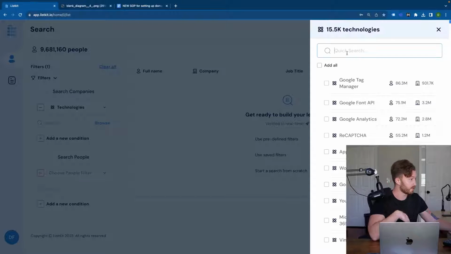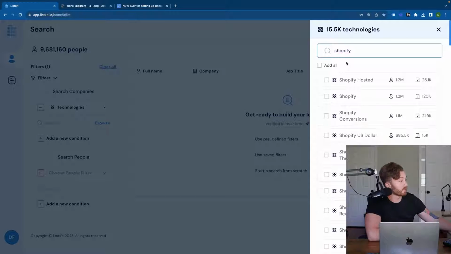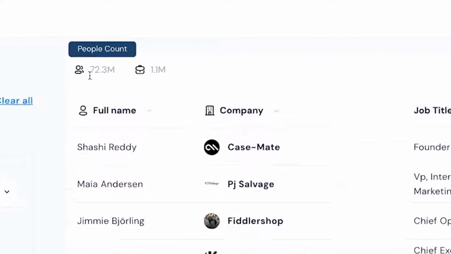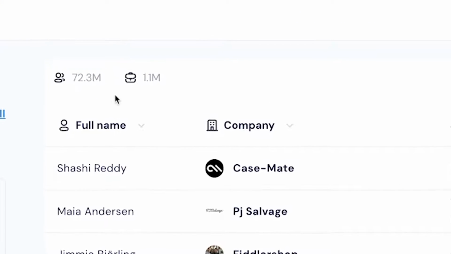I'm going to click browse, and then I'm going to do Shopify. I'm going to select every single technology that has Shopify, right? Now what happens here is this loads up 72.3 million people at 1.1 million companies that are using Shopify, right?